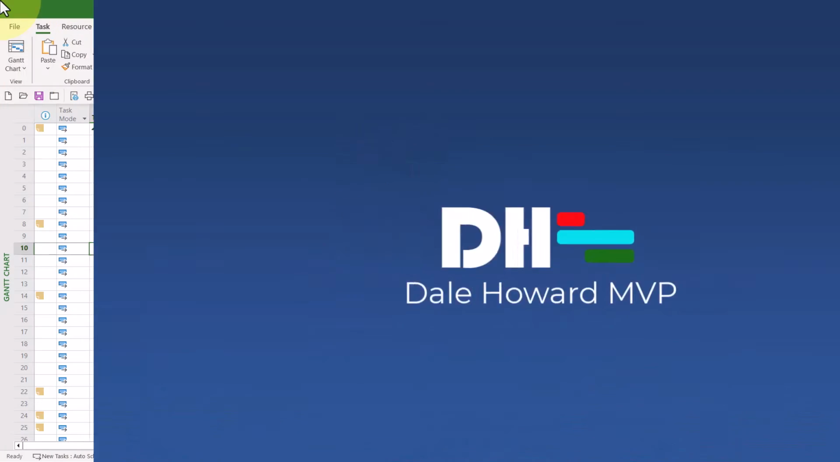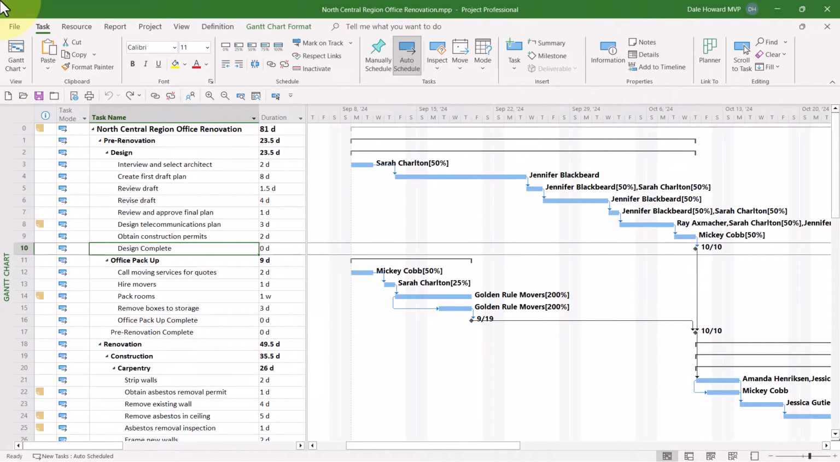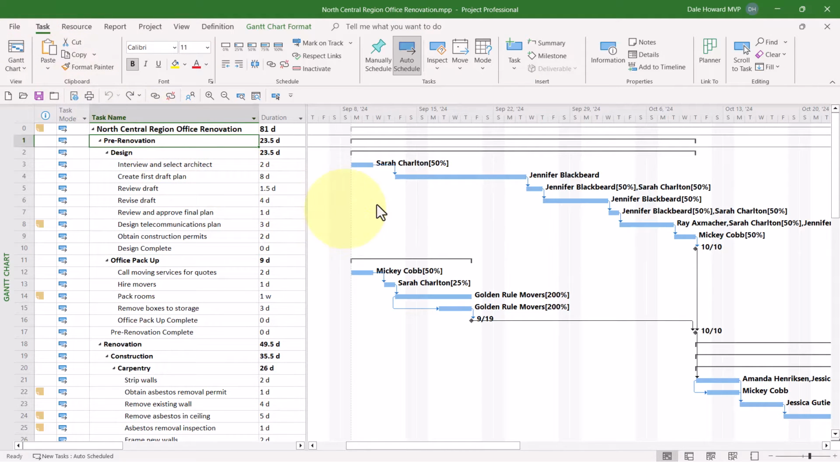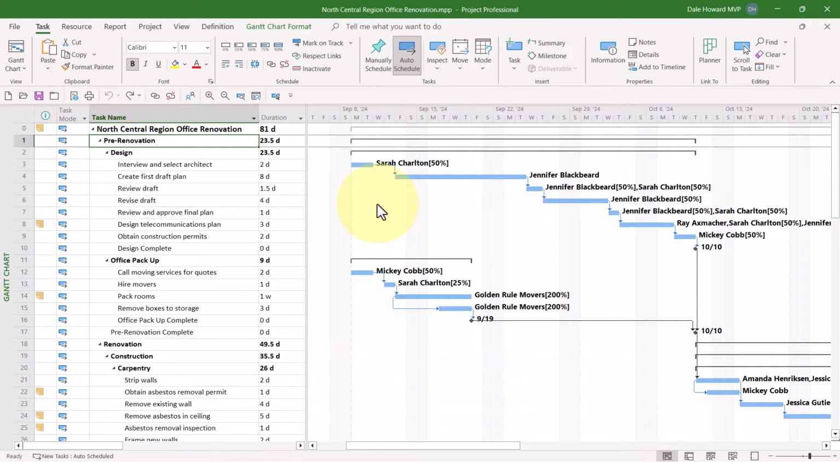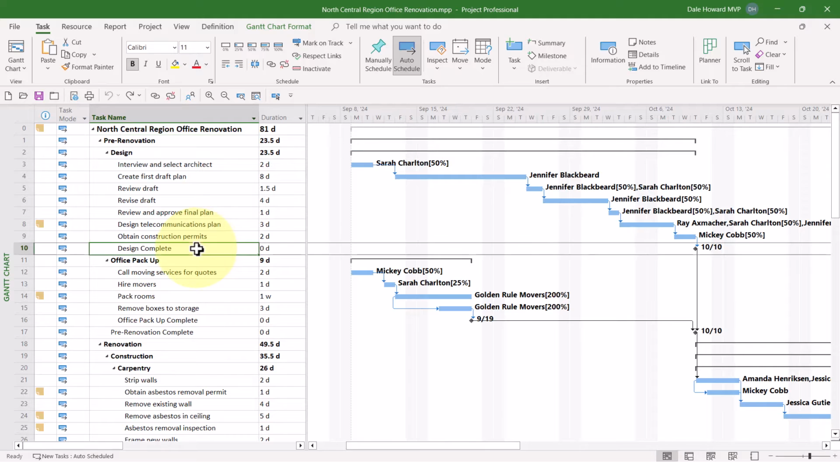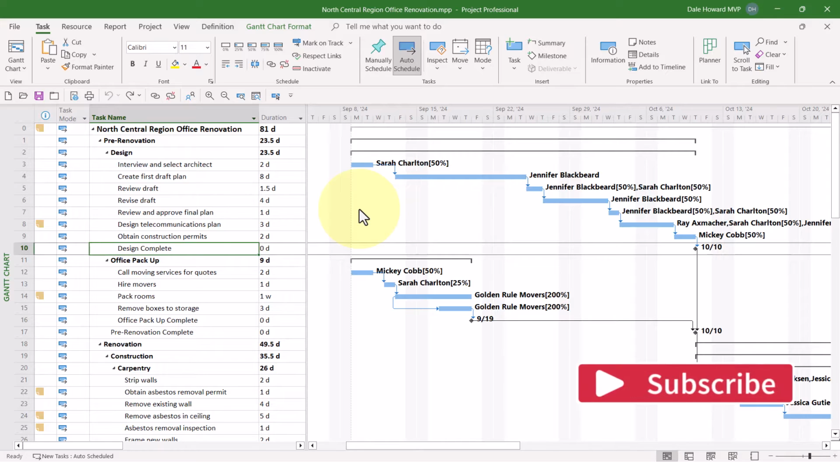So let's get started. In this project, I would like to automatically format every summary task using the light blue cell background coloring. And I would like to automatically format every milestone task using the red font color and the bold italics font style. Here's how to do that.